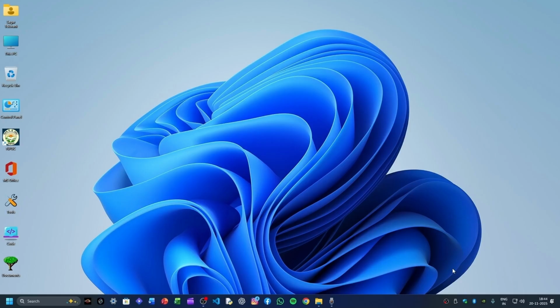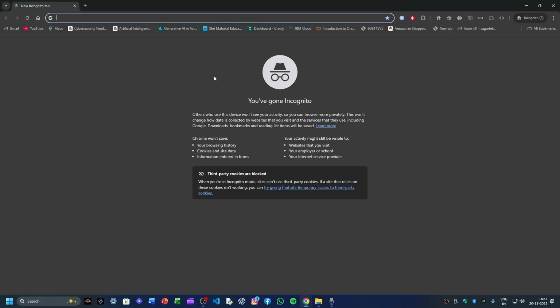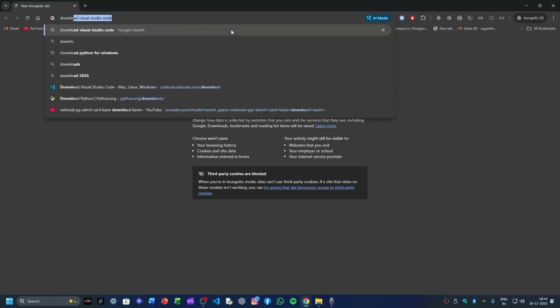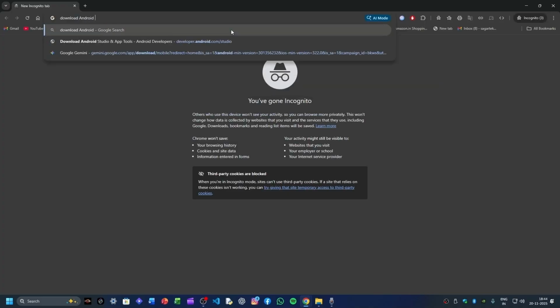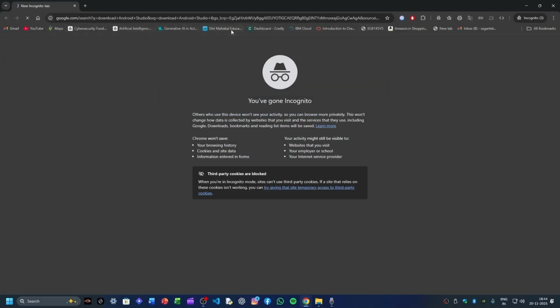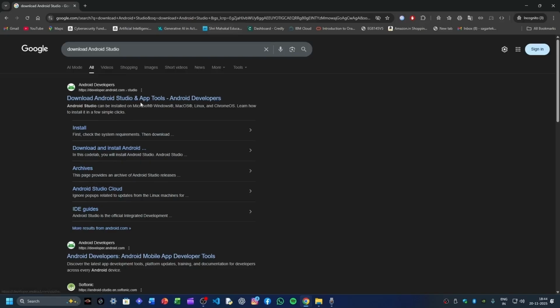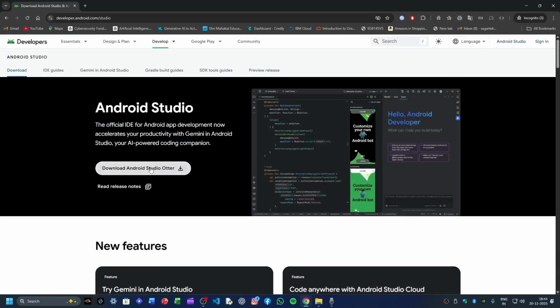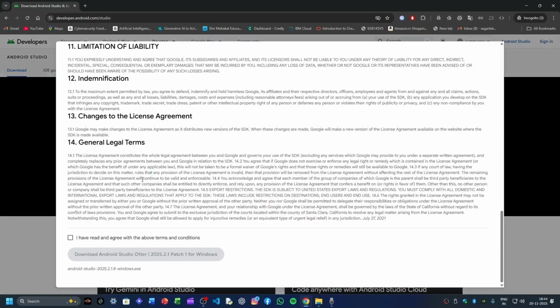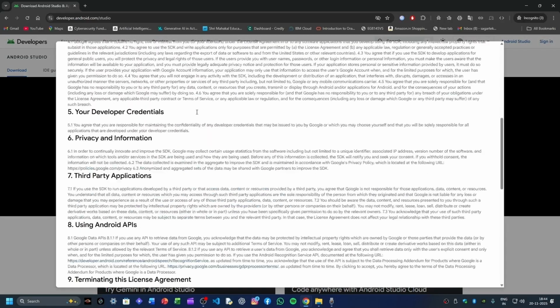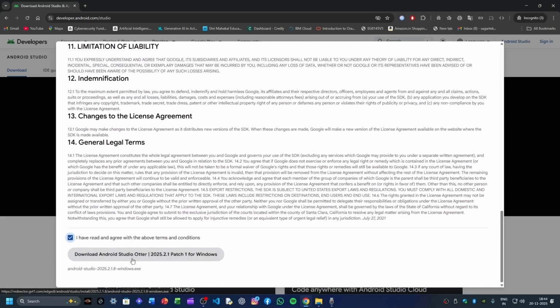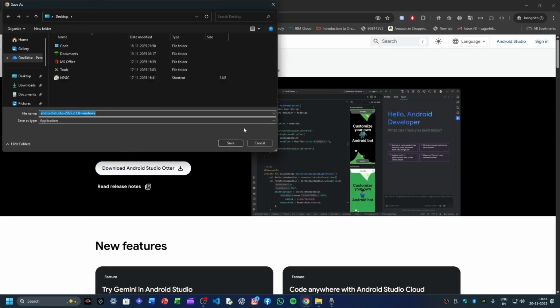So, to install Android Studio Development, first you will open up your browser and you will search for download Android Studio, and you will click on the official Android Studio website. Once the website gets loaded, here you will click on download Android Studio, and after accepting the terms and conditions, because this is an important part, you will start downloading Android Studio, and I will save it on desktop.